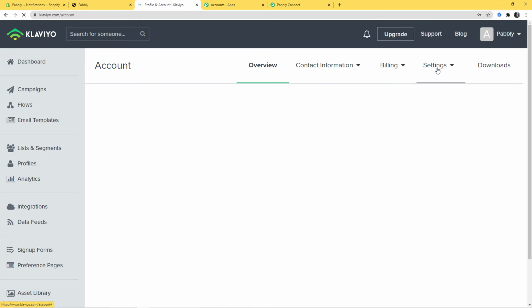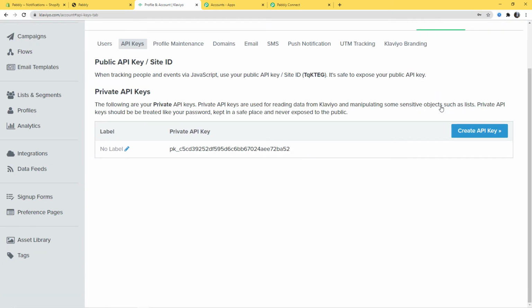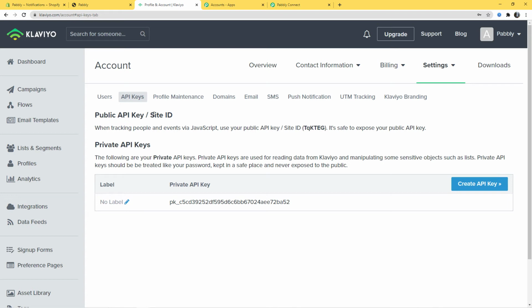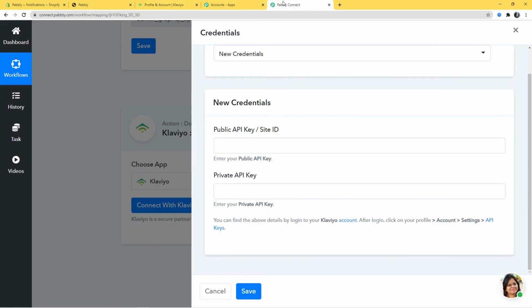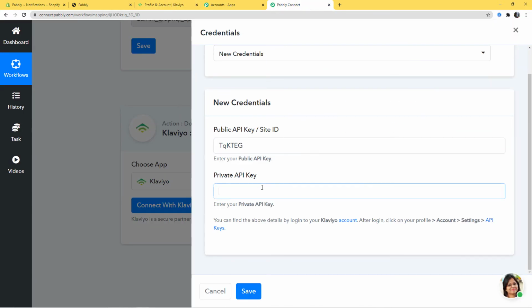And here you can see settings option. So I'm going to click on settings and here you can see API keys. Okay. So public API key or site ID is over here in bold letters in a bracket. I'll just copy this public API key from here. I'll paste it here. Private API key. You can see the private API keys here. I'll just copy it, paste it here.